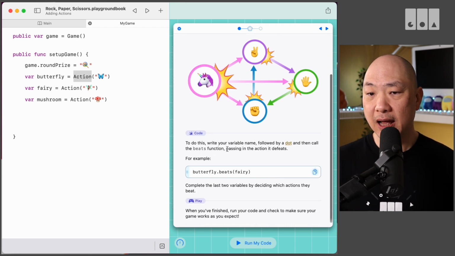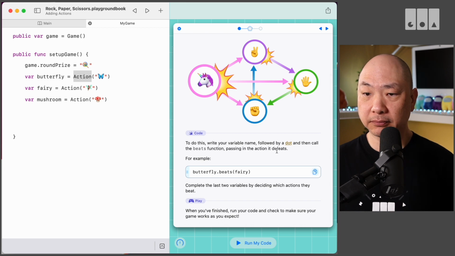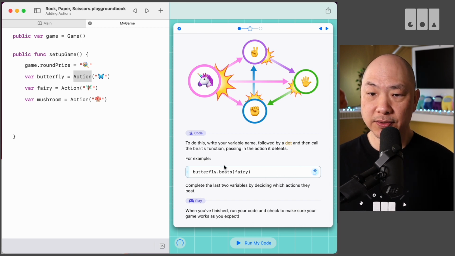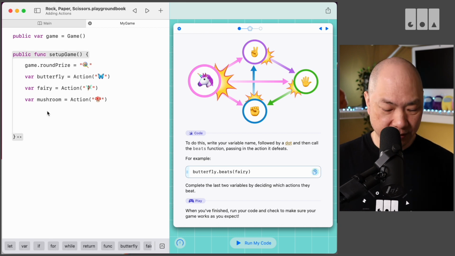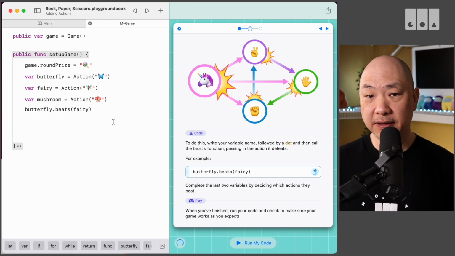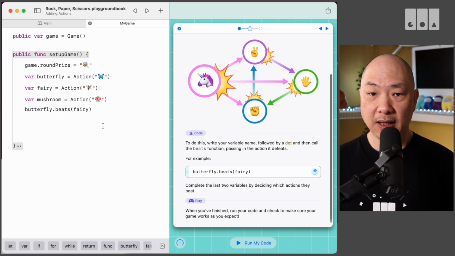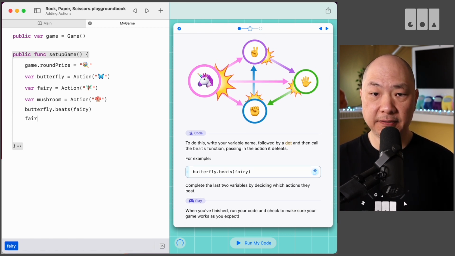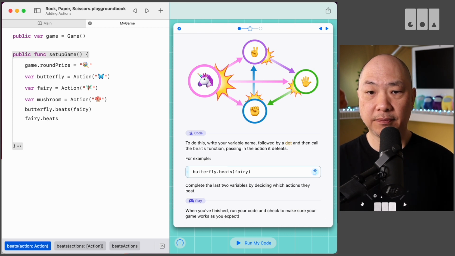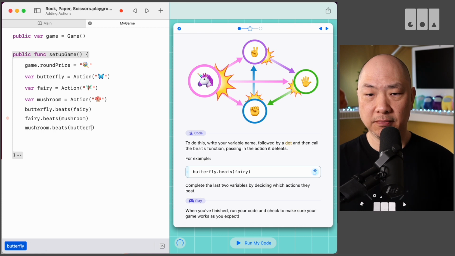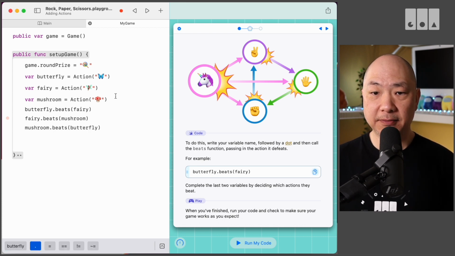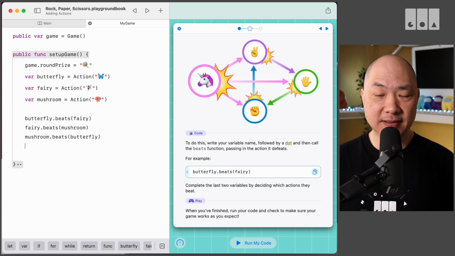Right, so to do this, write your variable followed by a dot. Okay, so we've defined that we have 3 actions, butterfly, fairy, mushroom. So now we could say that butterfly beats fairy. And let's say that fairy beats mushroom and mushroom beats butterfly. All right, so that kind of makes sense.